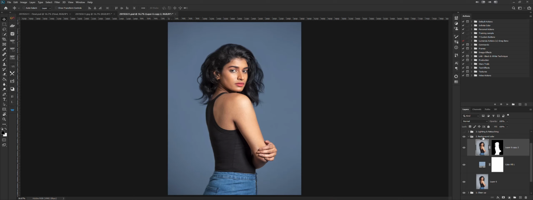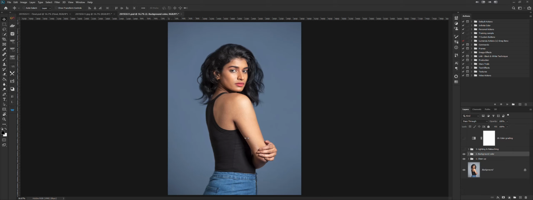Hence, you should always follow these particular steps that I have told you. First, do all the cleanup that is required, and then you go for the background editing. You make the masks, and then you can change the background to whatever you want to get the best result. After you're done with the background editing, it is ready for all the lighting and the retouching that needs to be done on the subject.